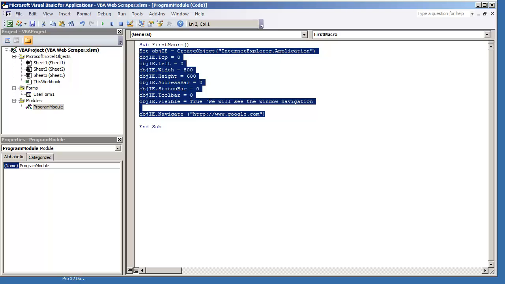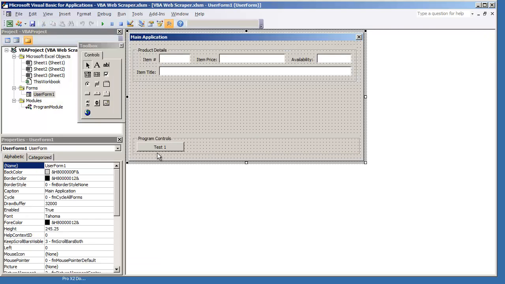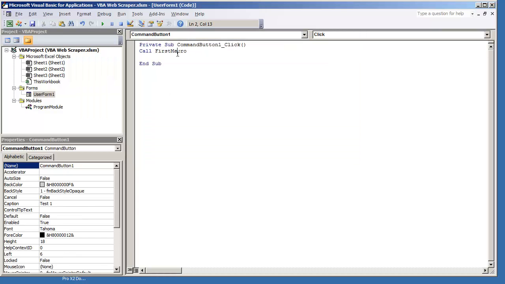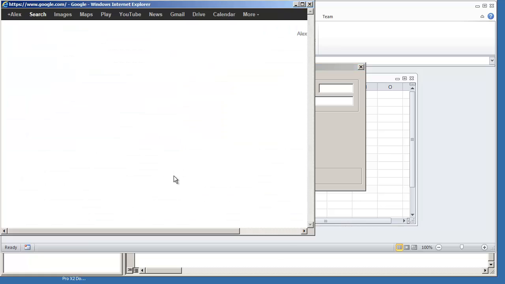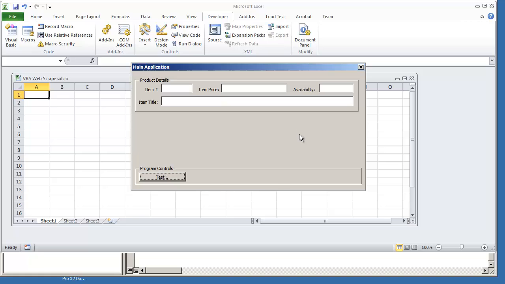And here I'm just putting in this code, and we'll go back to our user form. So now under command button 1, instead of having all that code written out, all we're doing is saying call first macro. So I'm going to hit F5, play. If I click test 1, we'll see that code's executed. And I'm going to close out that window, close out my window.